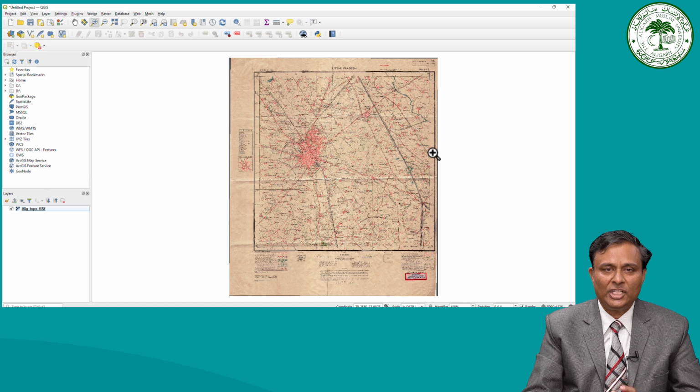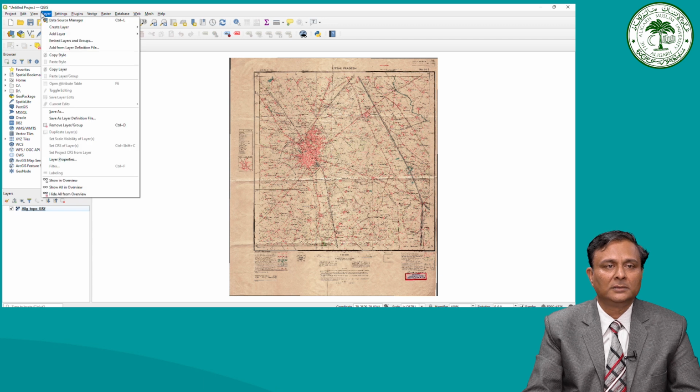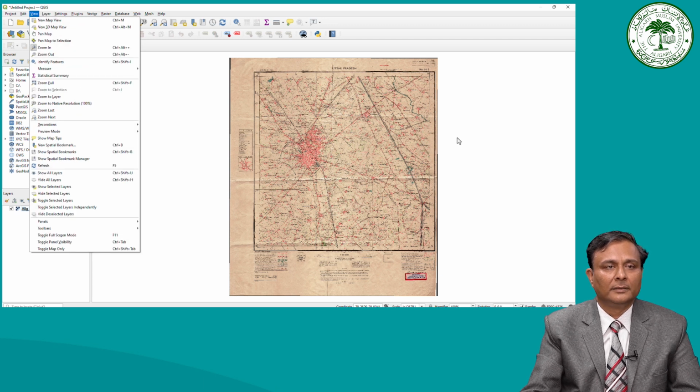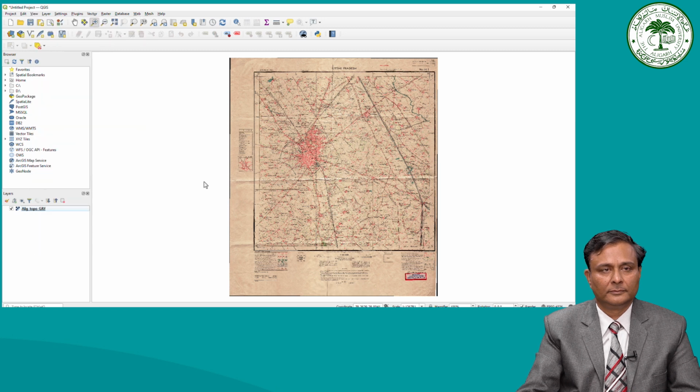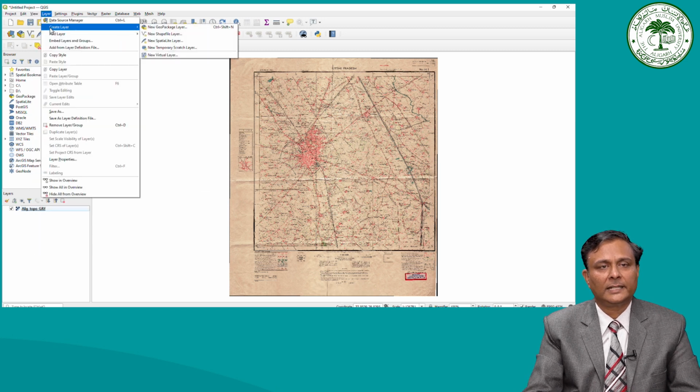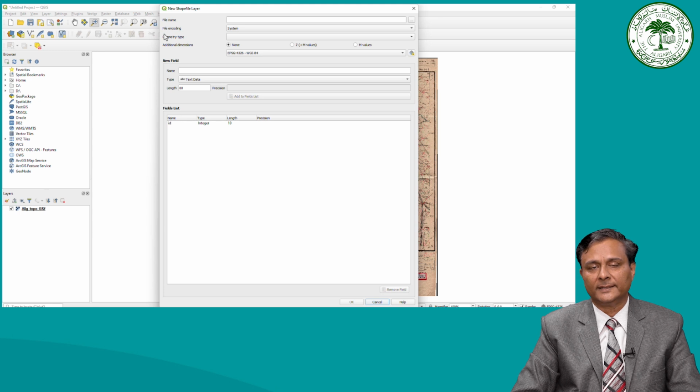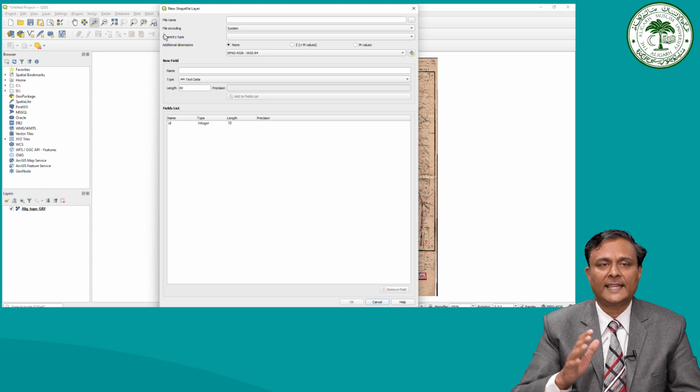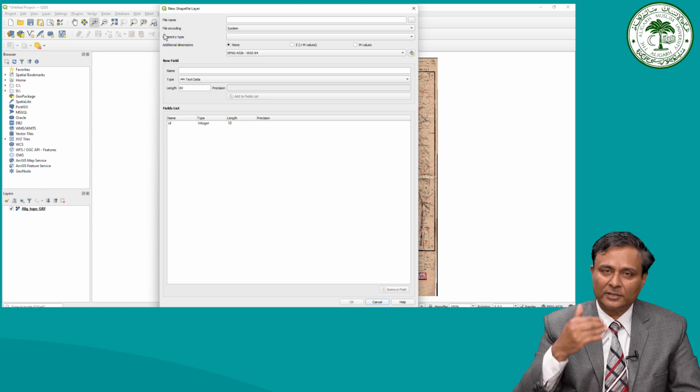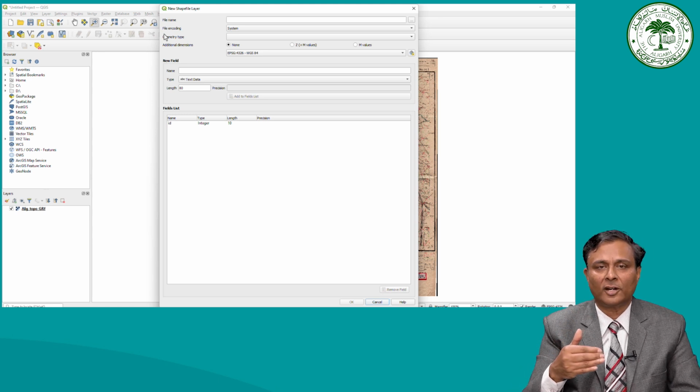So for initiating the line entity, again you have to go to the layer from the menu bar, pull it down, and create layer. Because we are creating a new layer, go to create layer, and there you have to click the new shapefile layer. When you click it, it will come like this. This happened with the point entity also. When we were digitizing the point entity, the same dialog box appeared, and we worked on that. So the same kind of procedure is to be adopted here also.